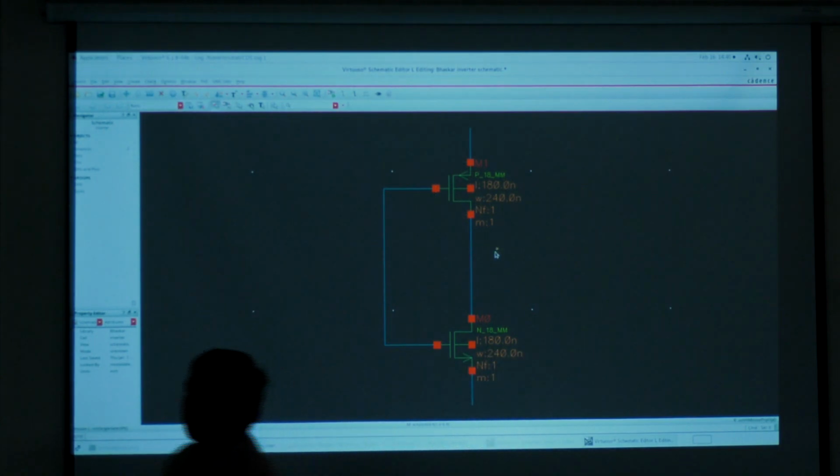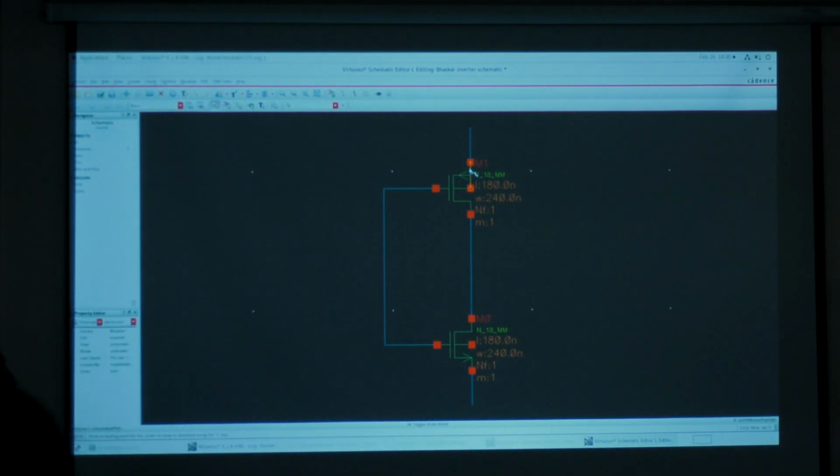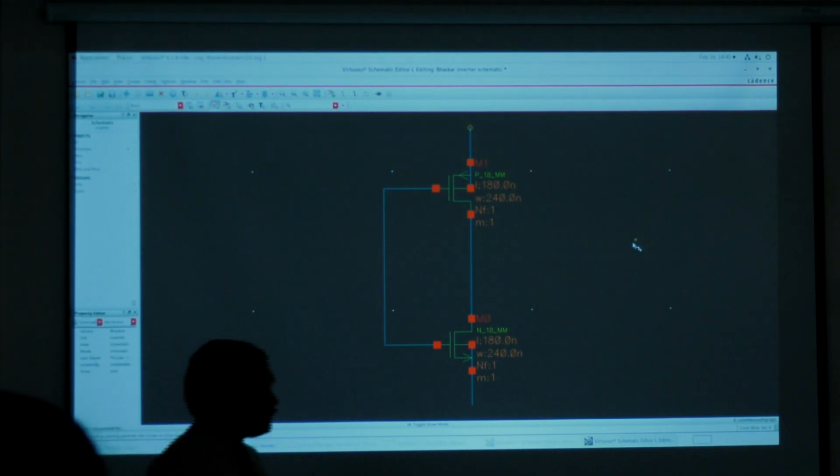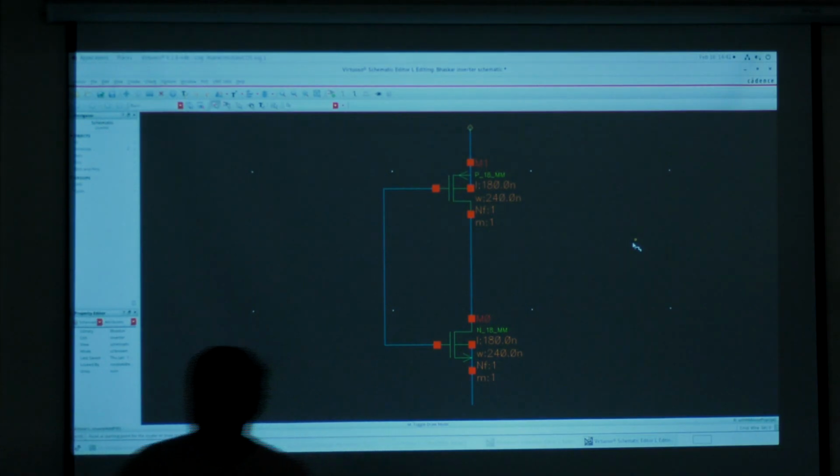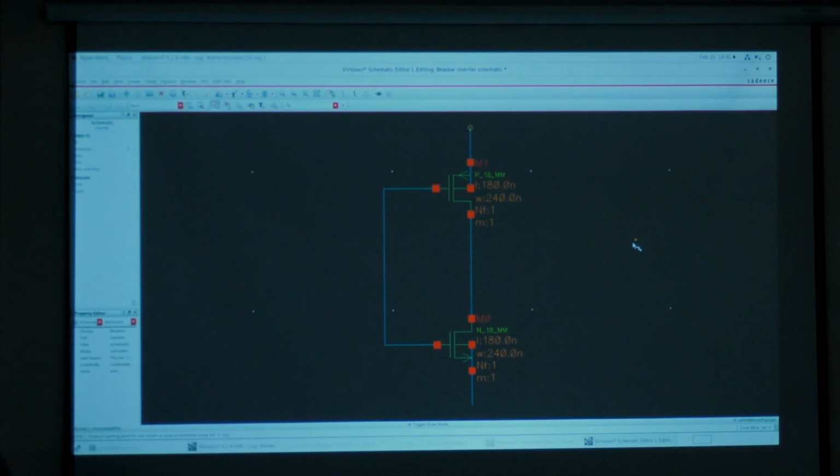I think everyone knows how to call an instance from the schematic. For connection, go for W, wiring.